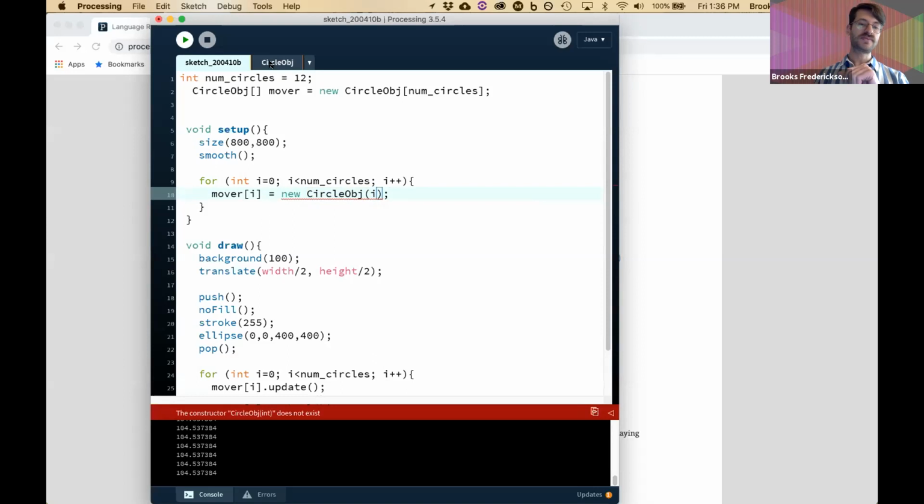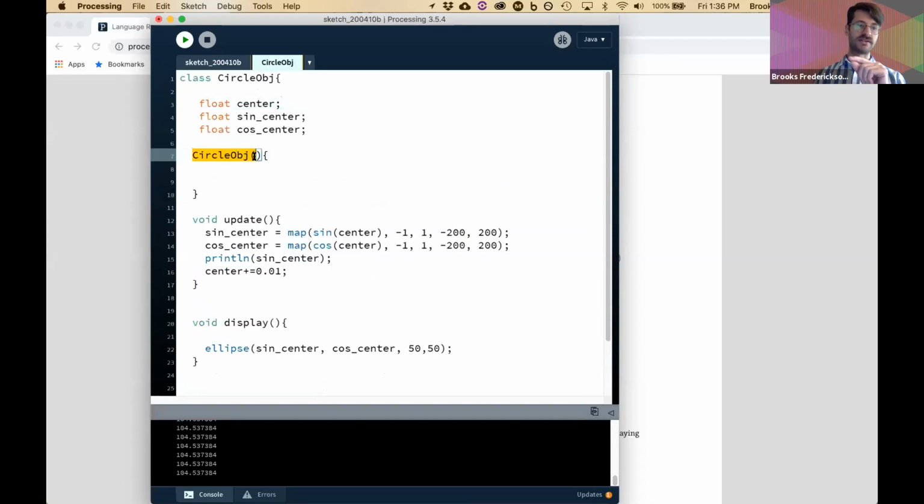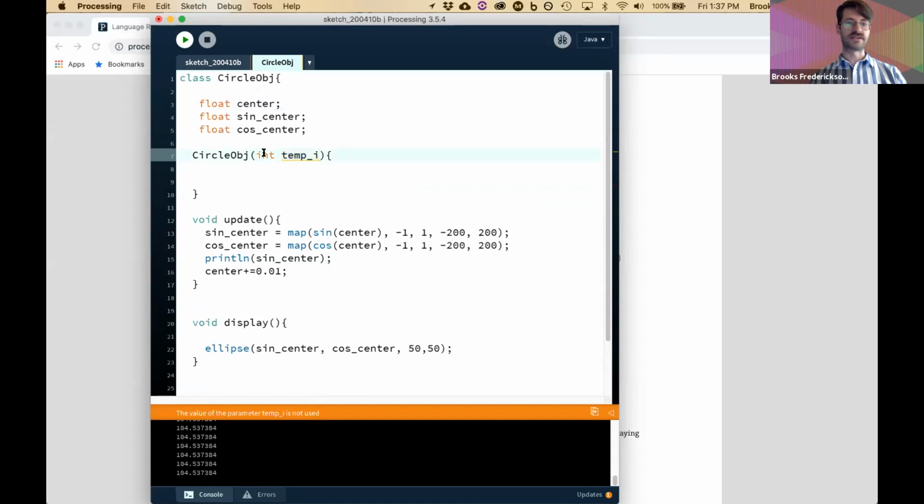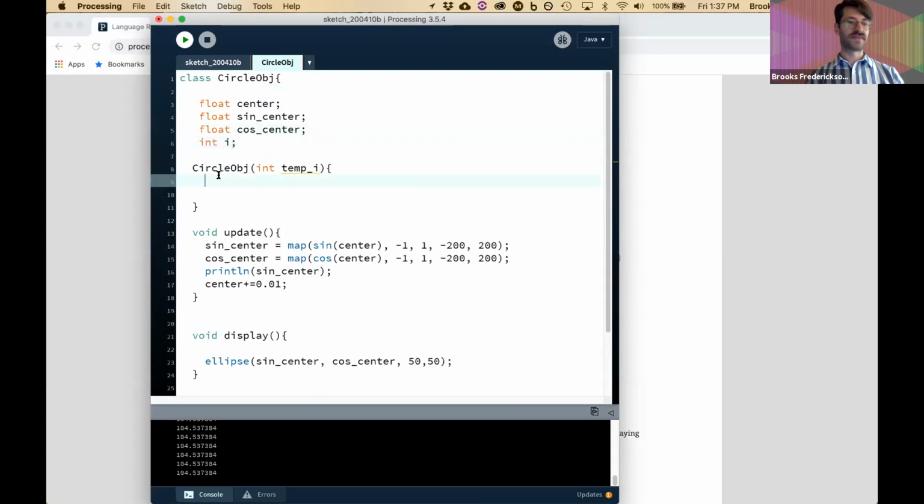Then when I go to my circle object here, this is sort of like the setup for it. This is where we define the object as we make it, so this only runs once per object that we make. I'm going to make an int here called temp i, because it's just a temporary holding place. What's going to happen is the value that comes in here is going to be assigned to here. Then I'm going to come up here and say int i, and I'm going to say i equals temp i.